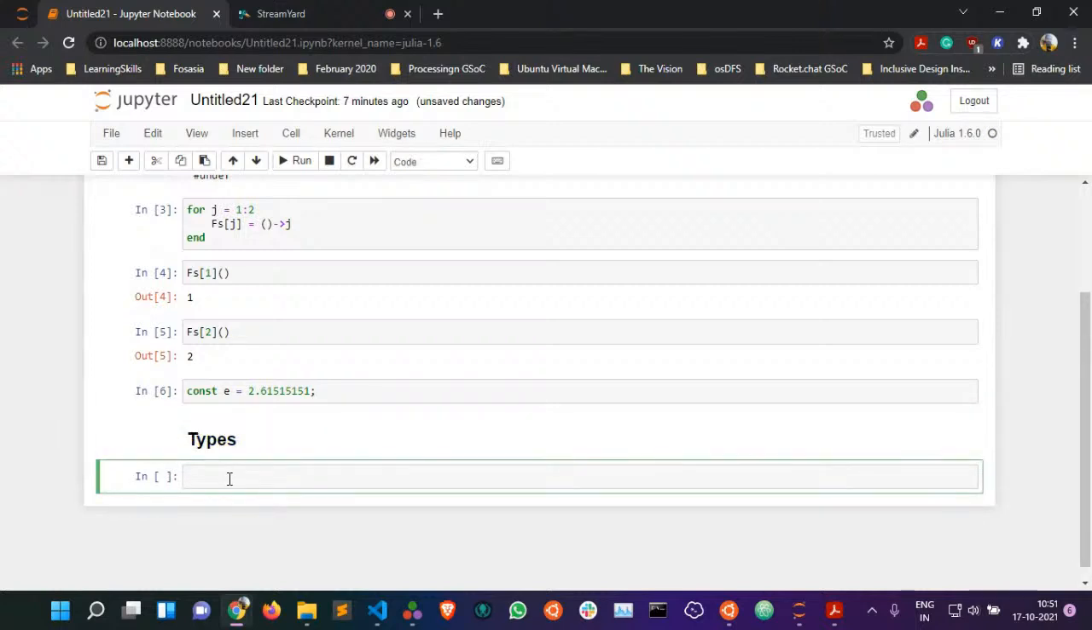So what I was telling is, if the type assertion is not true, then in that particular case an exception will be thrown. Otherwise, the left-hand value will be returned. So, for example, 1 plus 2, and we are saying the type is AbstractFloat.